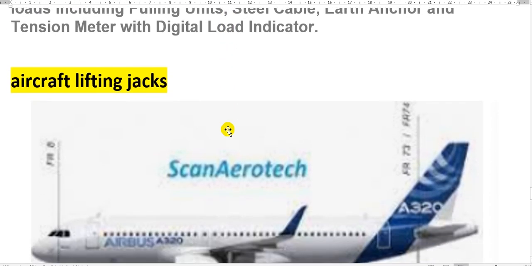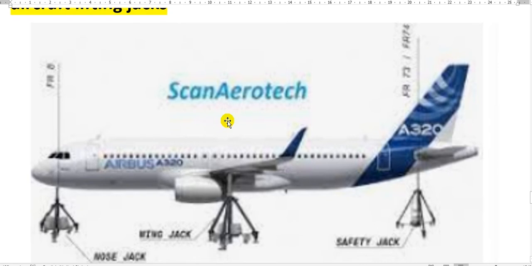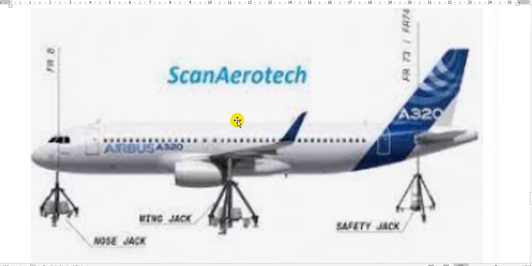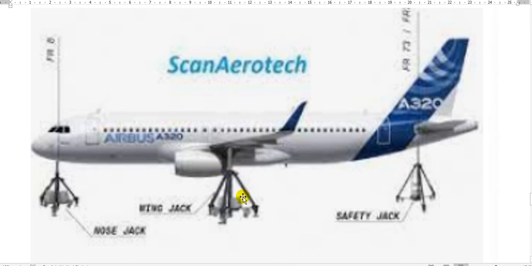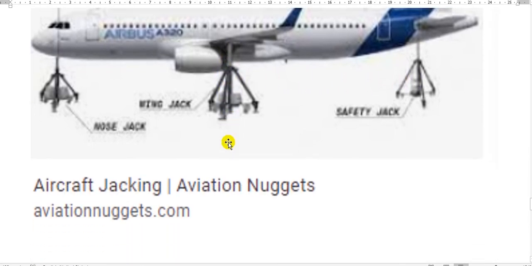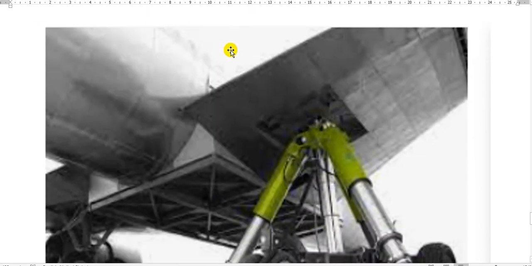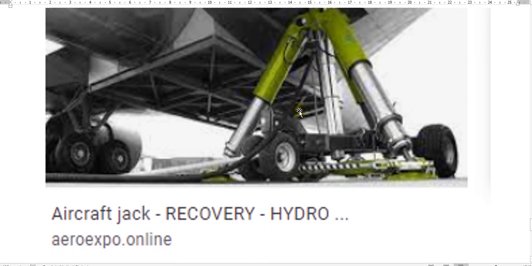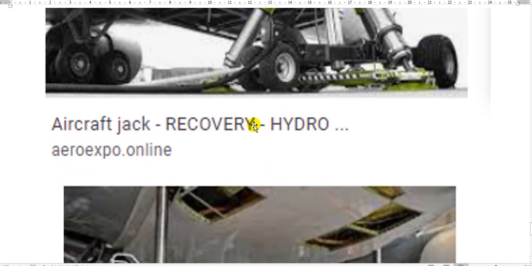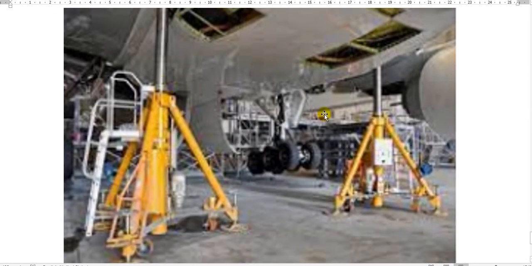Aircraft lifting jack. Each aircraft has jack points at the nose, the two wings and the tail. So here are four: one in the front, one in the aft, and two in the wings. Four-point jacks, four jacks. Also, the manual will show you the jacking points and the forces. This is an example of a jack, and these are the jacks on the aircraft wings.